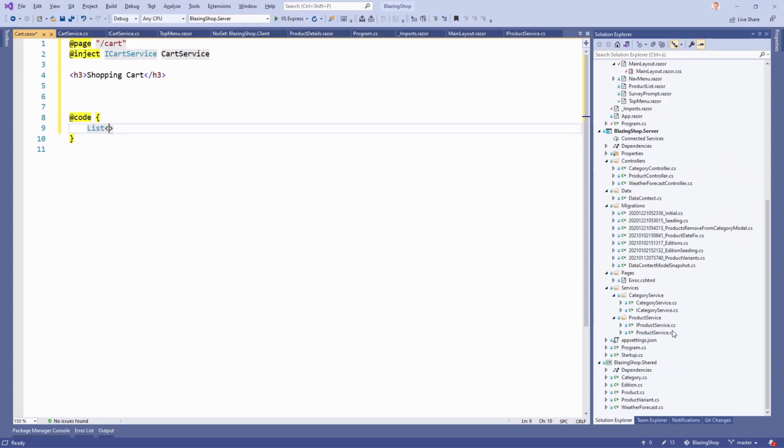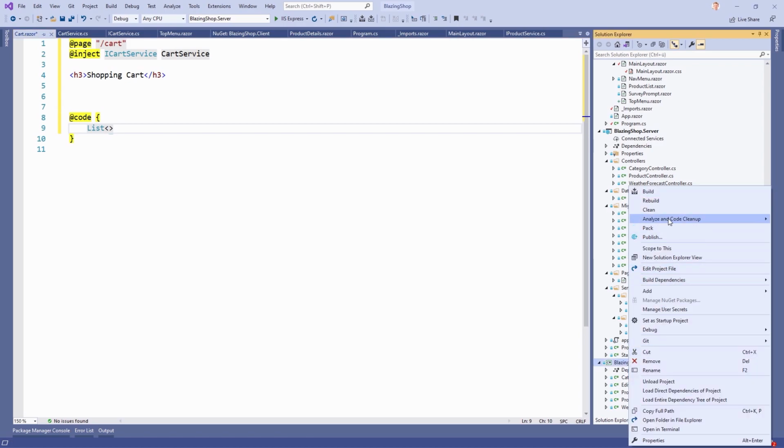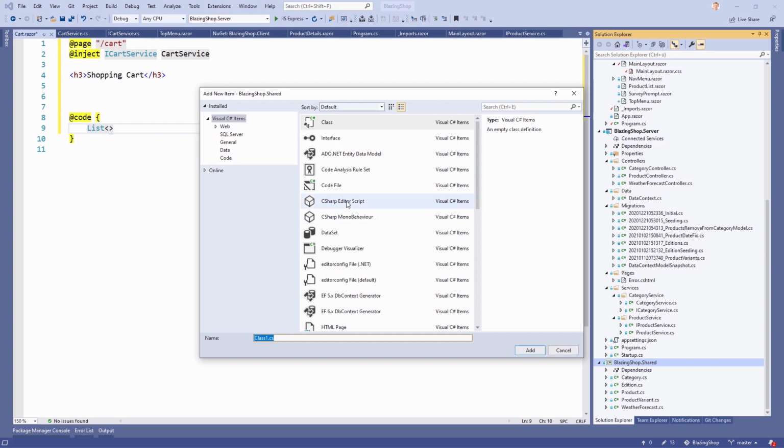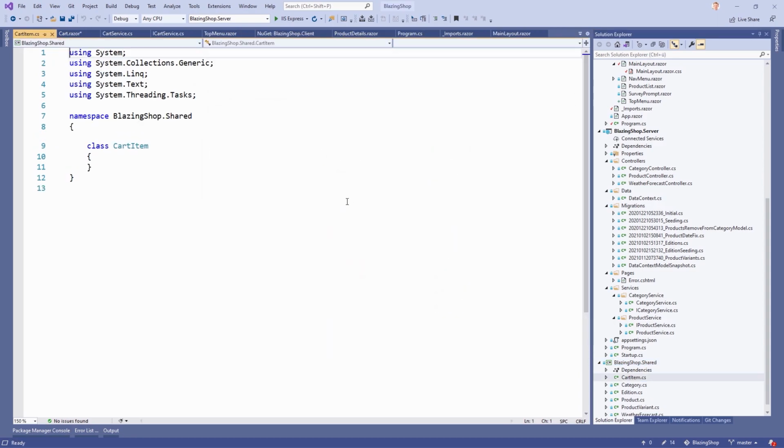Now I'm talking a lot today, let's just create this thing. So we add a new class, and I think then this will make more sense, and I call this CartItem here, and this CartItem now gets some properties, of course.